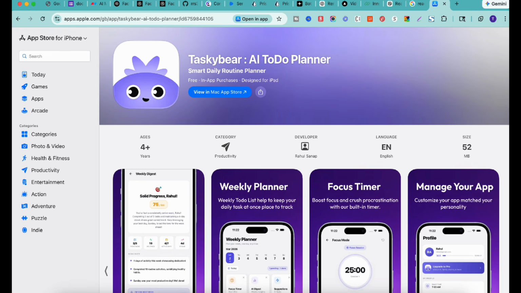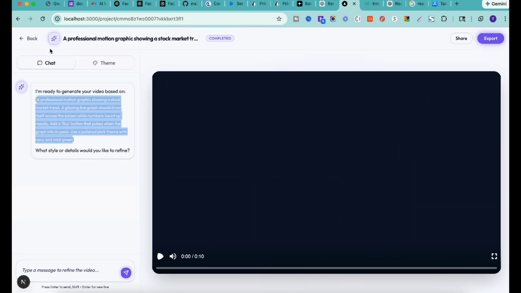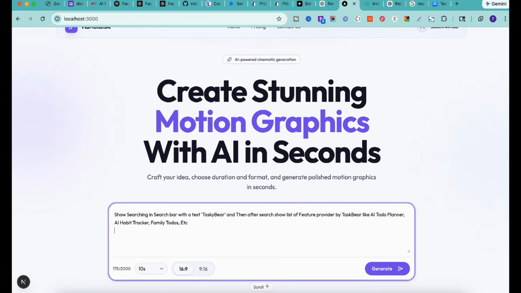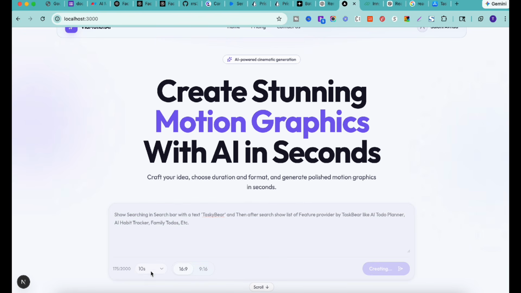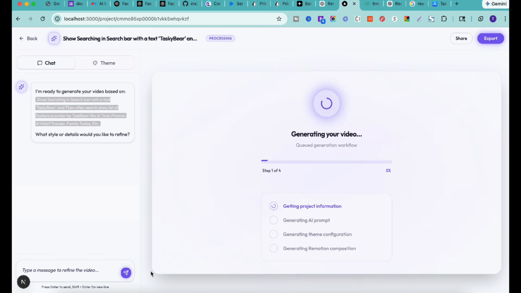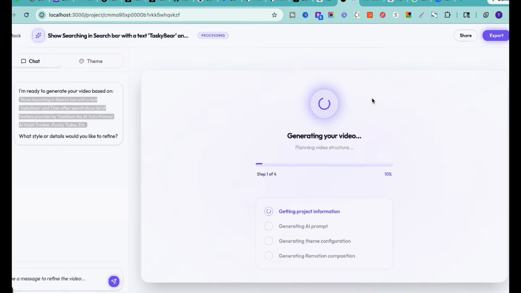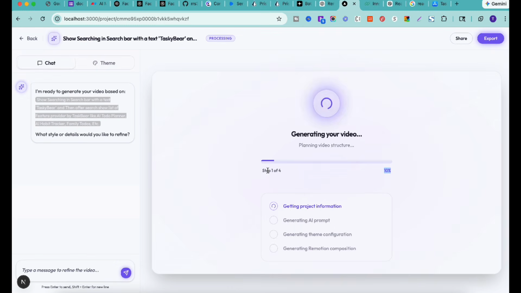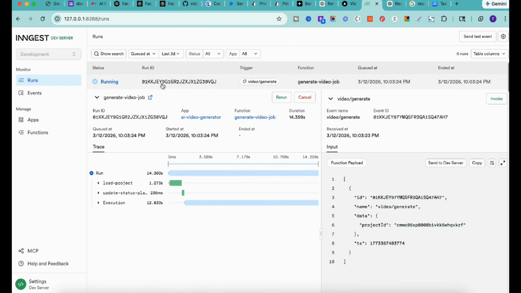So let's go back to our project, and inside this let me create a new project. So I just copy this command and I'm adding this prompt. Let's say generate, and obviously we keep the duration as 10 seconds. And right now if you see, we have this beautiful loading indicator. Currently it has only completed 10%, but as soon as it finishes the task inside Inngest, you will see the tasks completing one by one.